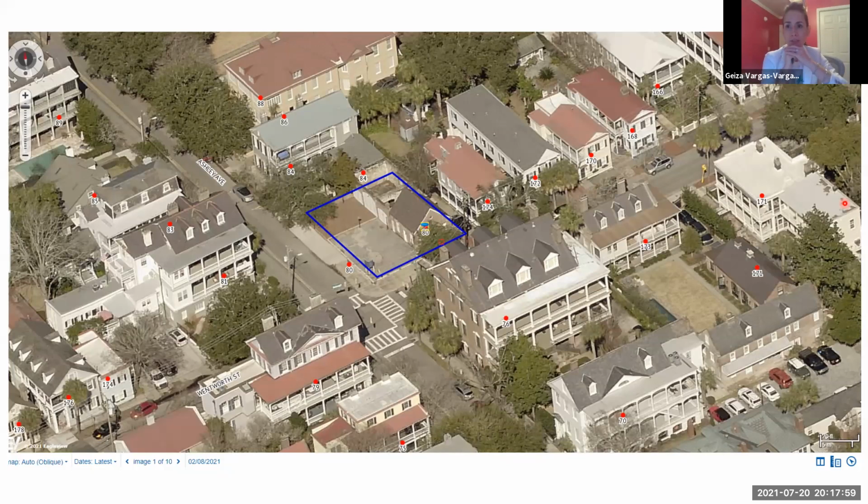Any further discussion? Ms. Richards, Mr. Jordan? Would anyone like to make a motion? I'll go ahead and make the motion that we deny the variance request for both variances.